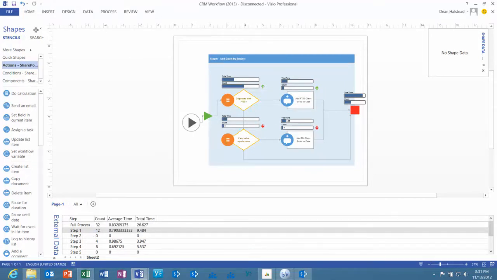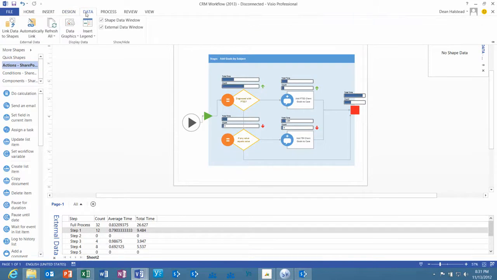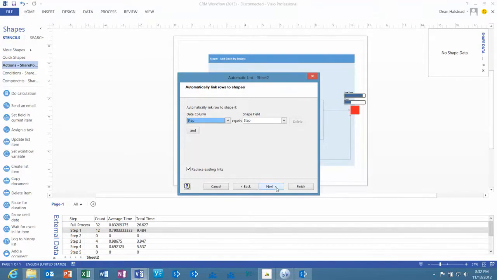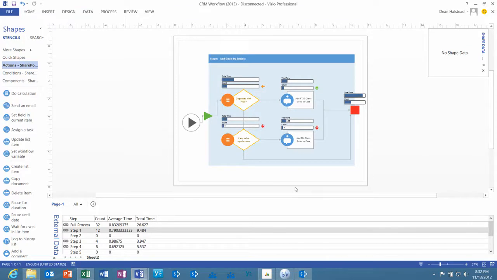Now again, I'm going to go to Data, and how do I link this information to the shapes easily? How do I link the shapes to the data in just a couple clicks? Automatically link. There you go. So we have automatically link all shapes, step to step, automatically because the names are associated. And I hit Next, and there they are.